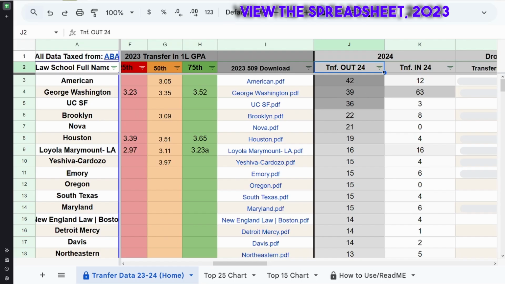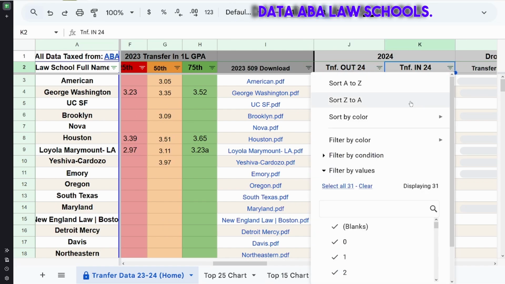View the spreadsheet: 2023 to 2024 transfer data, ABA law schools.